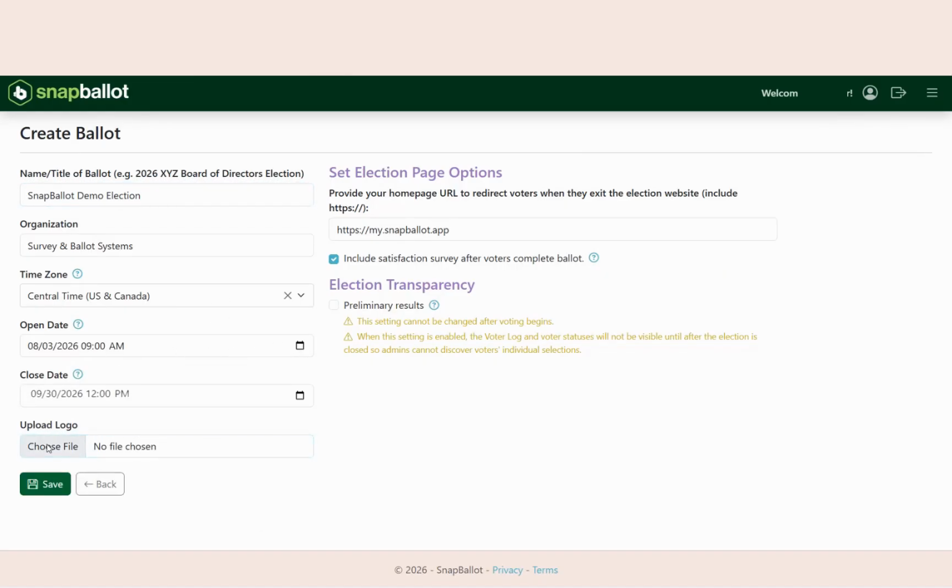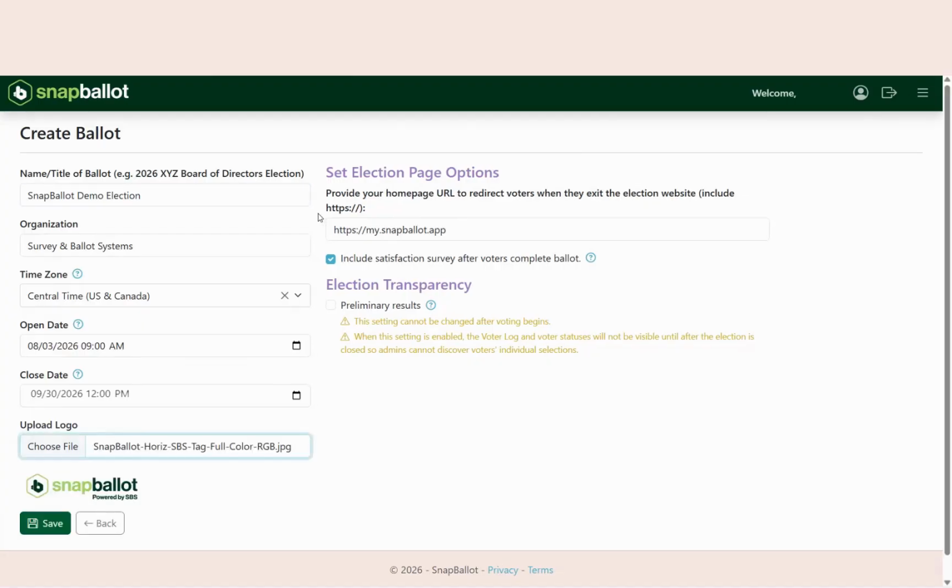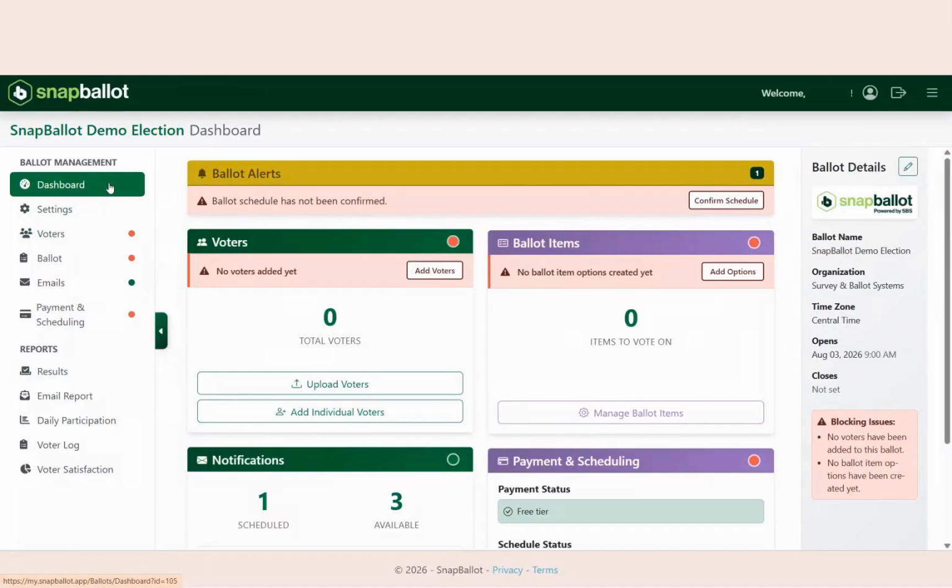You'll upload your logo. Next, you'll add your home page URL or the page to redirect voters when they exit the election website. There's also an option to select a complimentary voter satisfaction survey. You'll also see an option to view preliminary results. This setting cannot be changed once voting begins, and there are some helpful tips shown here to guide you. Then click Save. Now you're all set to add your voters.